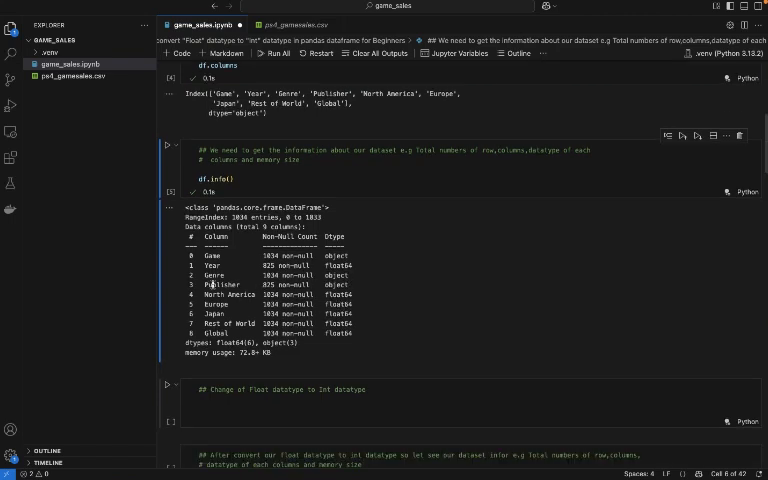We have a general object. We have publisher object. We have North America float 64, which is float that we are doing. We have Europe, which is float 64. We have Japan float 64. We have rest of the world float 64 and global float 64.